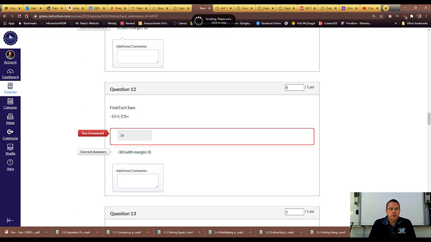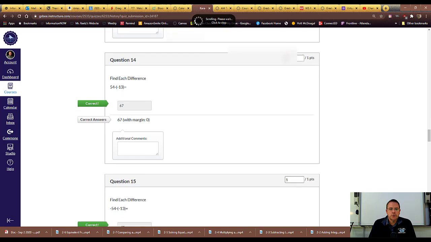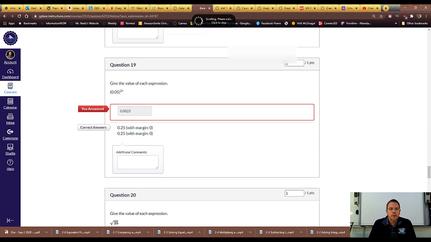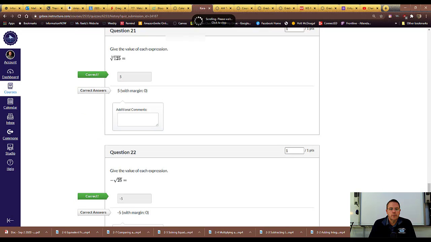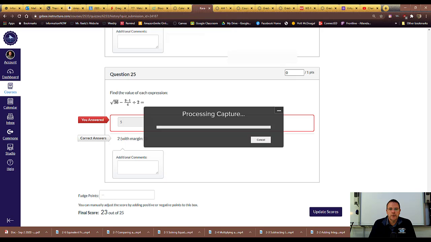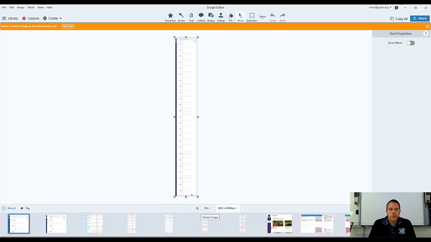And when I do, it is going to auto scroll all the way down. Still scrolling. Look at all that information you would have had to print in order to send it to a parent. Almost there, and we have success. It is processing the capture, and now it's going to drop that capture into the editor. And look at what we have now. We have the entire thing as one image.